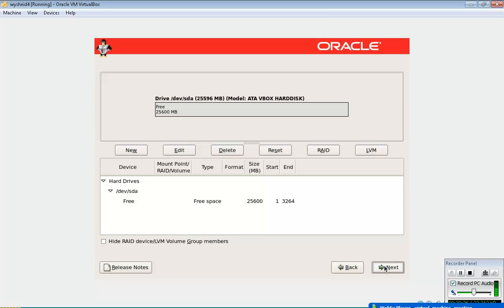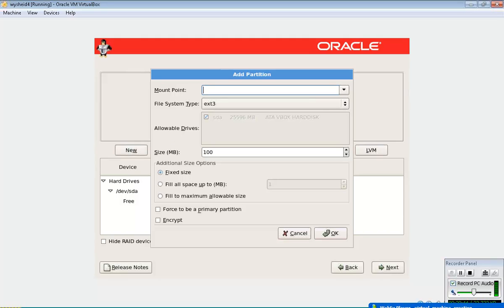Now you can see that it gives an option like the total space is 25 GB, and it is showing us that the 25 GB is free space. Is that clear? Yeah. There we are going to create a new partition. So just click on new.